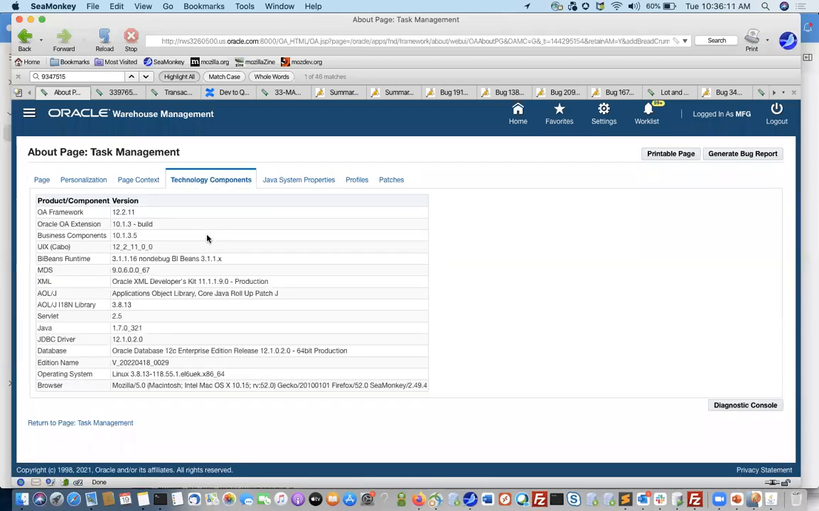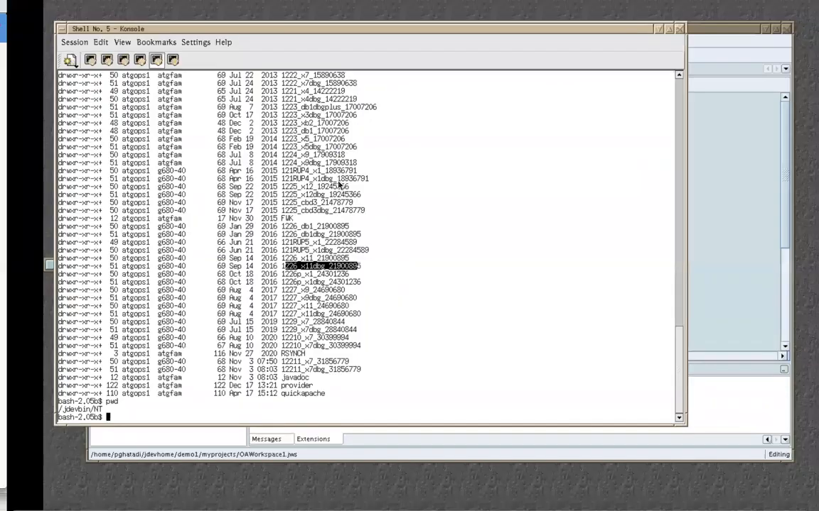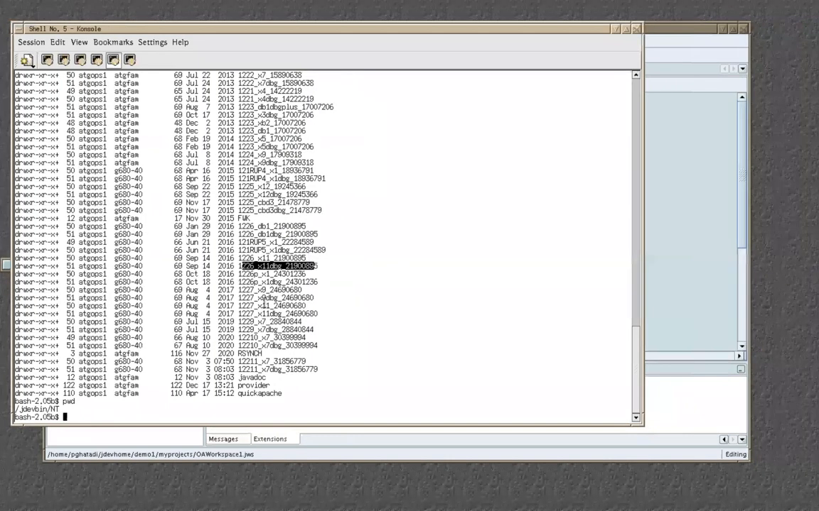So from these technology components, we can see on what release we are using the OAF pages. So this is on 12.2.11, which is the recent one. So that's how we generally see on what release the customer is and try to replicate their issue using the same build.